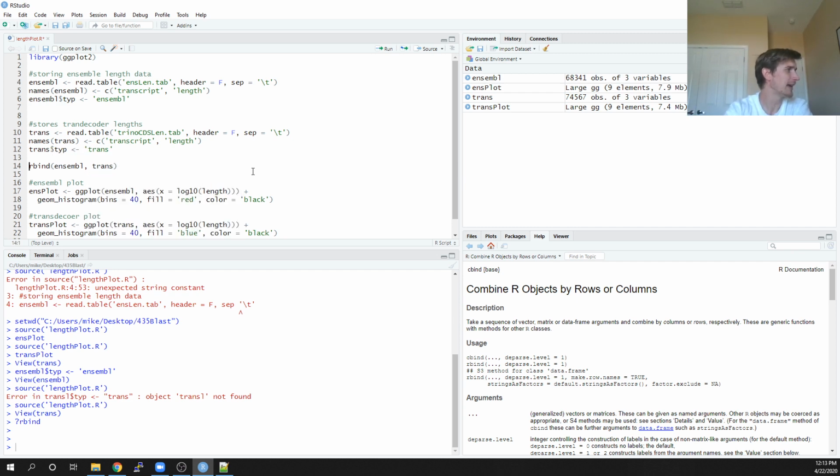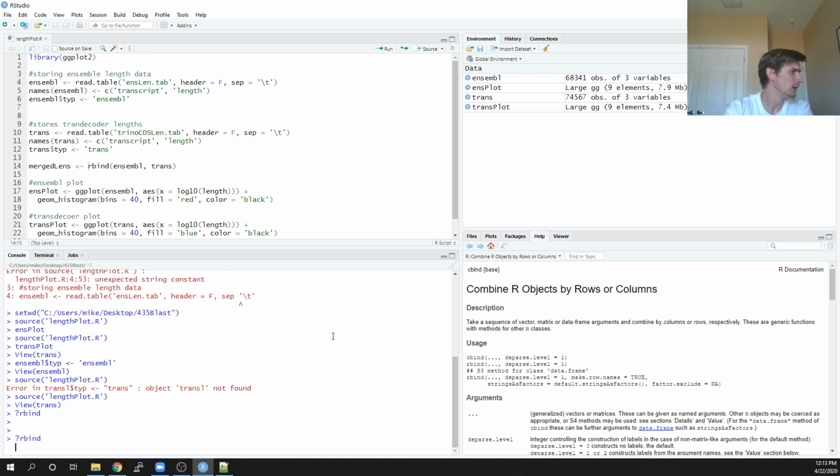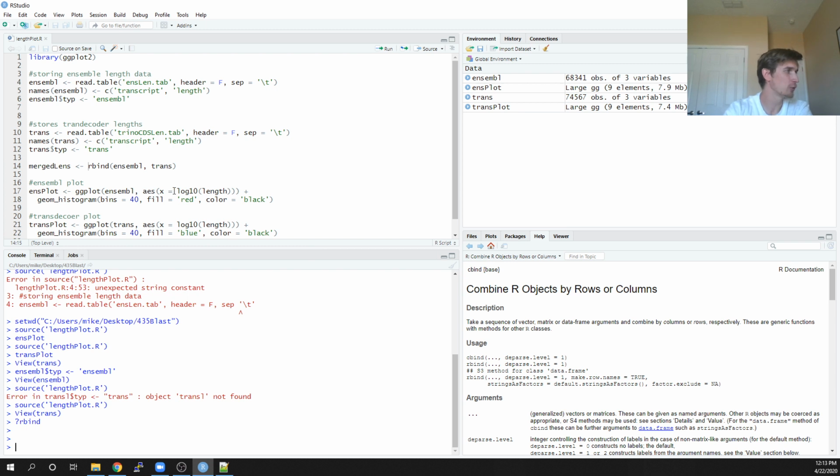And so I would need to save this as a new data frame. So I'm going to call this merged links and use the rbind. Again, it's just going to say this will be the first half of the new data frame, and that'll be the second half. So we'll have a bunch of rows that correspond to the ensemble data, and then a bunch of rows that correspond to the transcoder data.